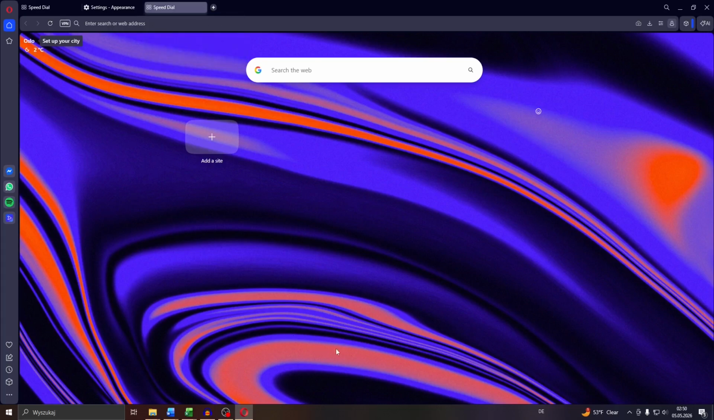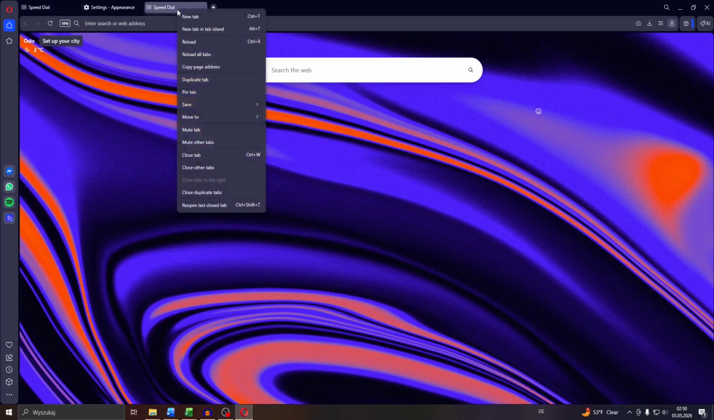Alright guys, so as you can see I'm in the Opera web browser, and in 2026 it works the following way. Let's assume you have several or multiple of these tabs open and you would like to save them all as bookmarks. So what you want to do is right click into one of them, and then you will see that option here, save. Hover your mouse over it, and choose one of these options: all tabs to bookmarks bar or all tabs to speed dial folder.